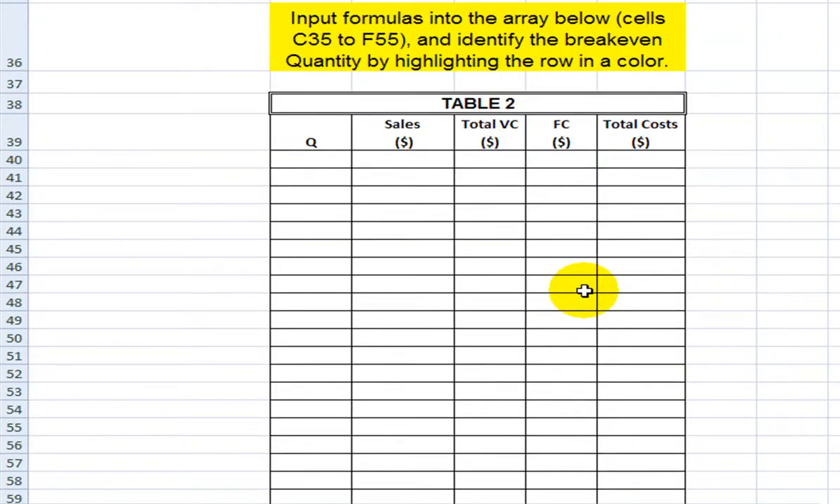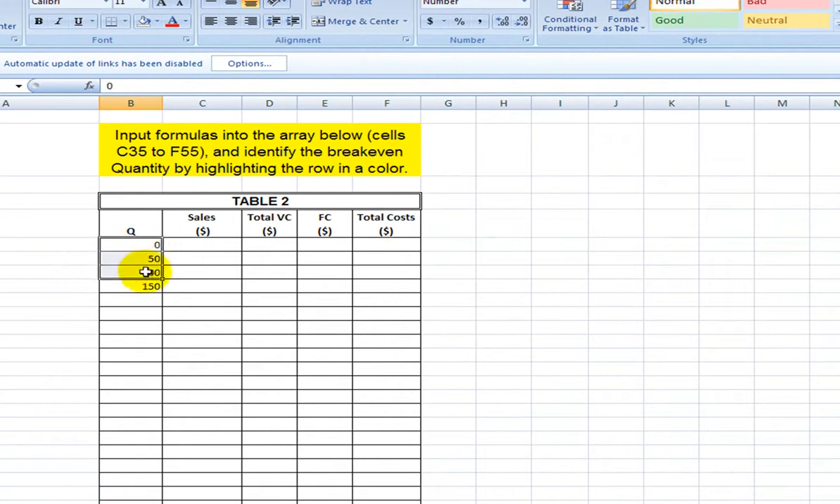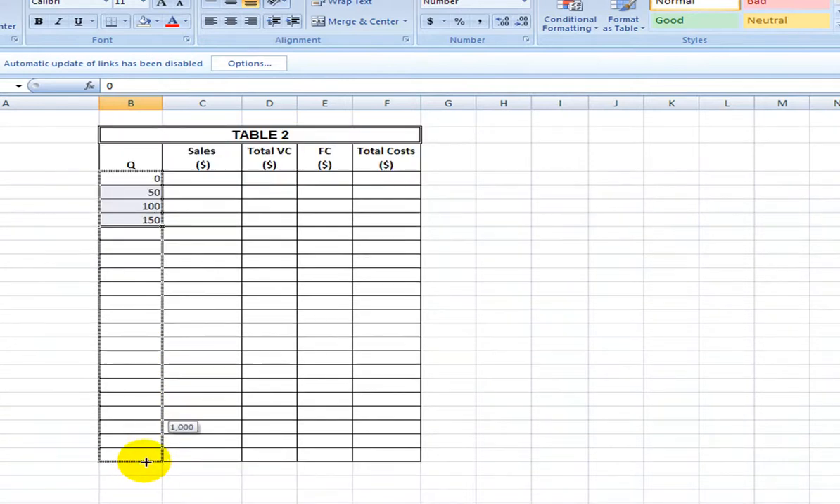Alright, now let's come down and we're going to fill in the data in Table 2 that's going to be used to create the line graph. So for quantity, we're going to input a range of sales quantities in 50 unit increments, and having begun that series we can now highlight the series and then use the fill handle, and Excel will complete the series in 50 unit increments.